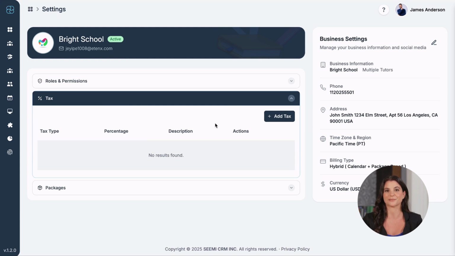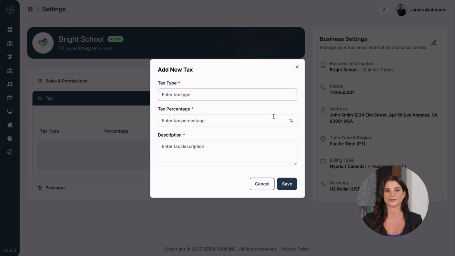In the Tax Type field, enter the name of your tax. For example, sales tax or VAT. In tax percentage, type the rate you charge, such as 10 or 15%. Finally, in the description box, write a short note about this tax, like standard tax applied to all tutoring invoices. When you're done, click Save.